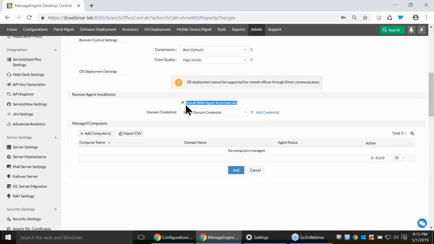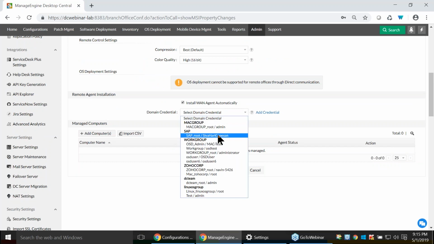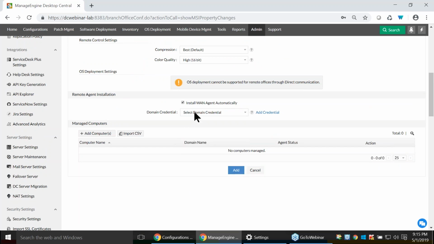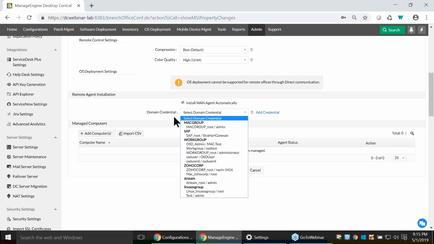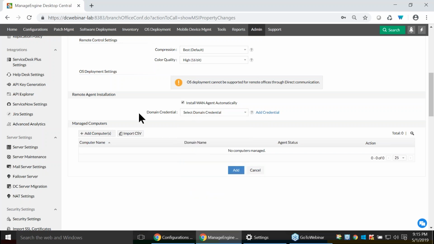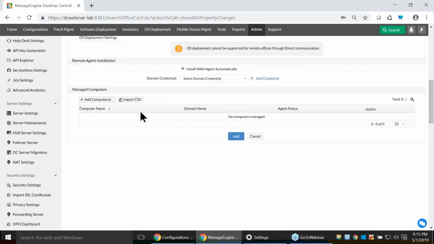Now for installing an agent, I can find the option Install WAN Agent automatically and choose the credentials. Even if you would like to have different credentials for each remote office, you can also add credentials for each and every remote office and choose the required one when adding a remote office. As I mentioned, there are two separate remote offices, however connected with the headquarters. So based on these credentials, Desktop Central can remotely install the agent on the San Francisco remote site.